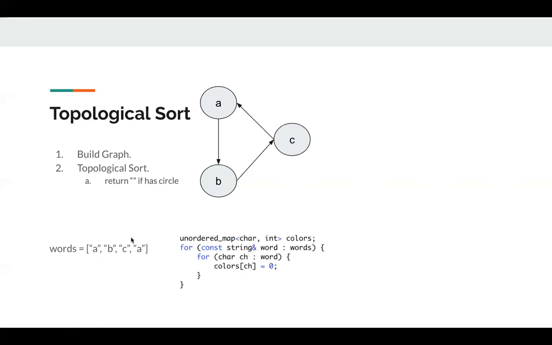Normally, we will use the color method to check for a circle. So normally, a node has three states or three colors. 0 means this node has not been visited. 1 means we are currently visiting this node and its neighbors. It's currently in my DFS stack. Color 2 means we have already visited this node previously, so we will never visit this node again.